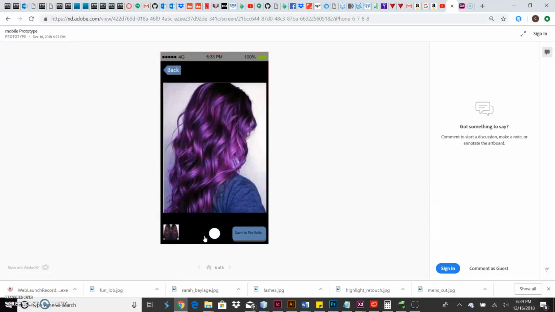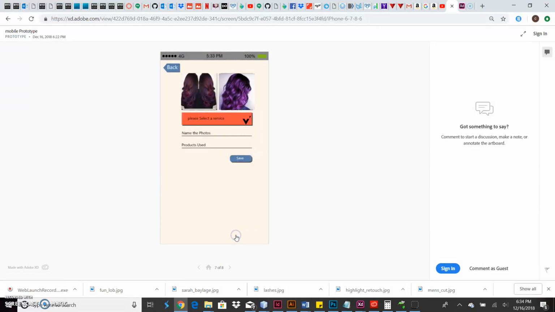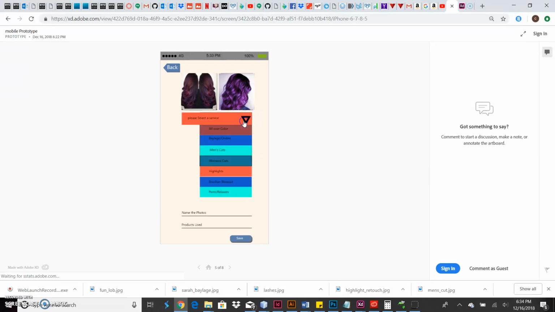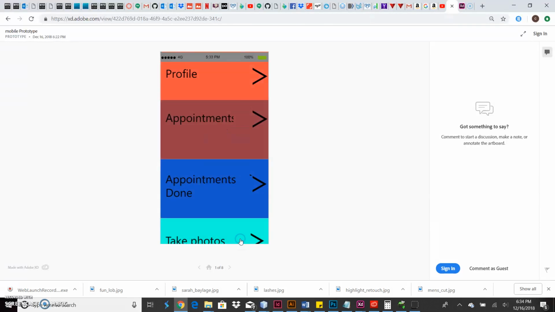Same with photos. So this is how it gets onto your portfolio. So after I take a photo, I can hit save to portfolio, select what kind of service it is, name the photo, add any products used, and hit save, and it'll save it and take me back.